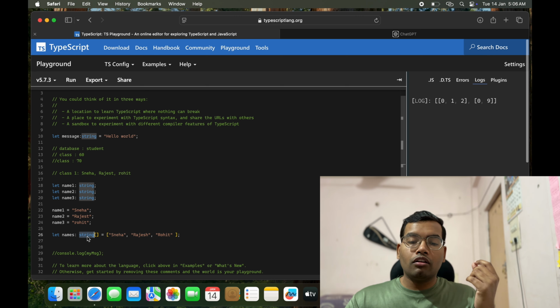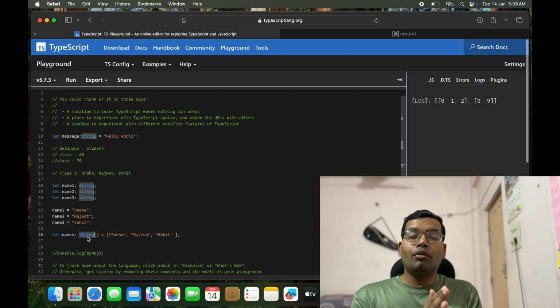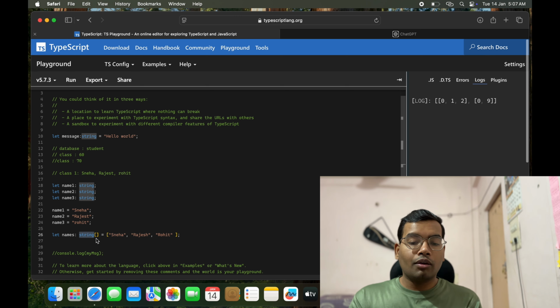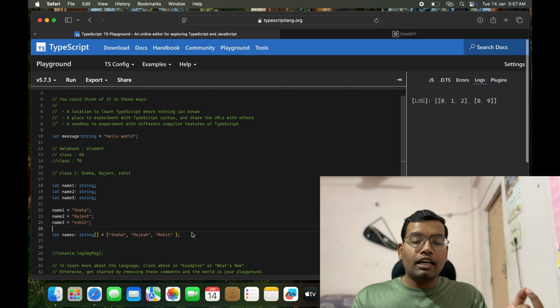You first of all tell what kind of data you want to store, or what kind of data will be in the collection, and then you place these square brackets to tell the compiler that okay, I'm going to create an array, or basically a collection of string data type. Because all of these names are strings, so I'm basically creating a collection of string data types. And this is how you actually create an array.